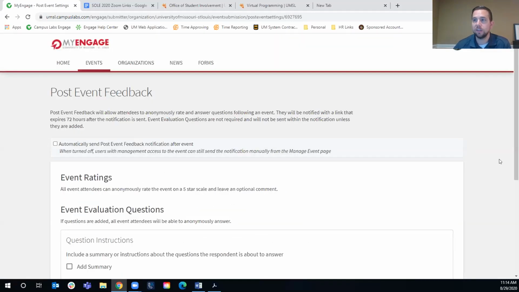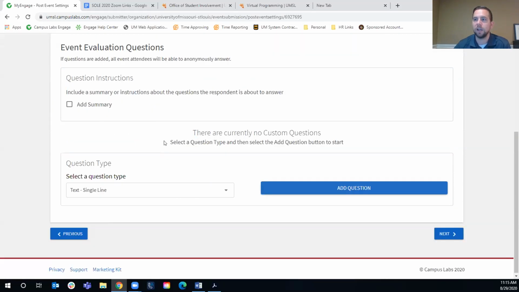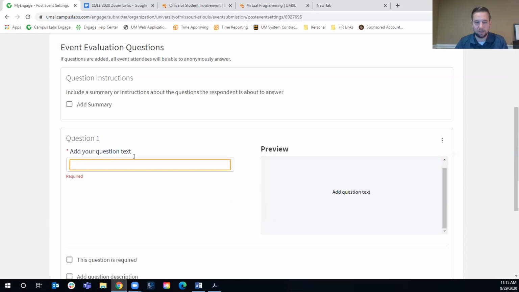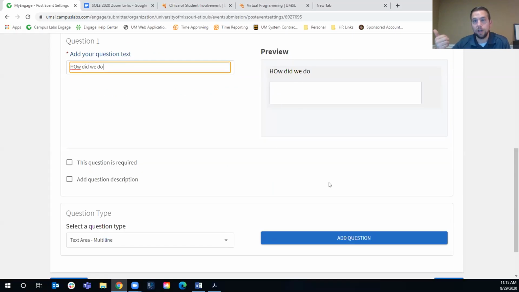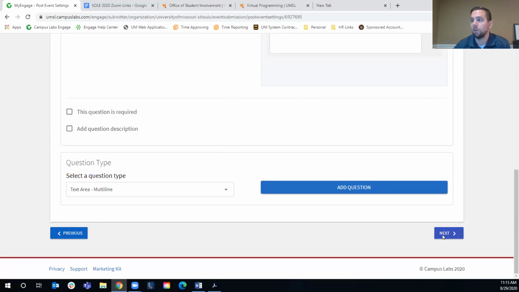The event ratings is post-event feedback. This is an optional thing, but it can be useful if you're looking for feedback on how your event went and if there are things that you can do better next time. This will allow you to automatically send a survey to people after the event has concluded, and it will just be a brief survey. Again, you can add your custom questions here, so you can ask like a text area multi-line would be an open-ended response. So we're going to say, how did we do? And they will be able to respond in that box and say, you did great, or no, this was bad, you need to change it next time. But once again, post-event feedback, that is optional. You do not need to add any questions if you do not wish to do that.